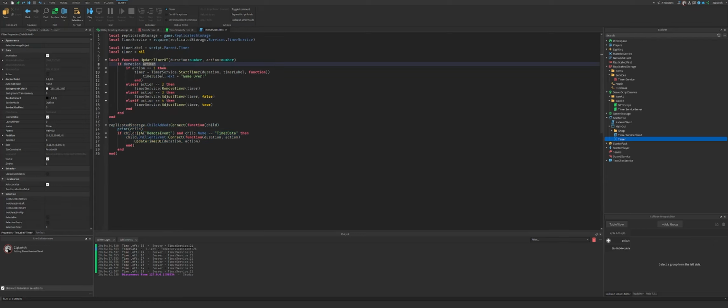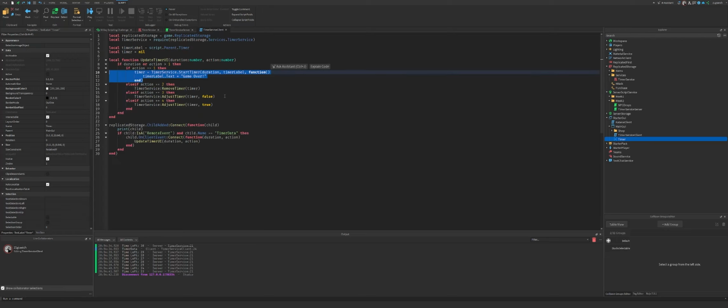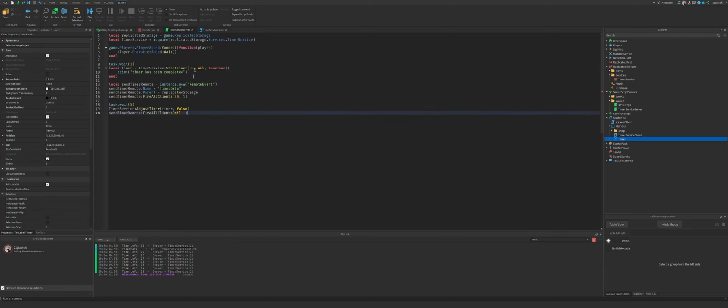So if duration or action is greater than 1, because we only use duration for the first action, we can say if the duration or action is greater than 1, so that way we don't have to always send a duration. We'll say nil for the duration, and then our action, in this case, because we are pausing the timer, is going to be action number 3.